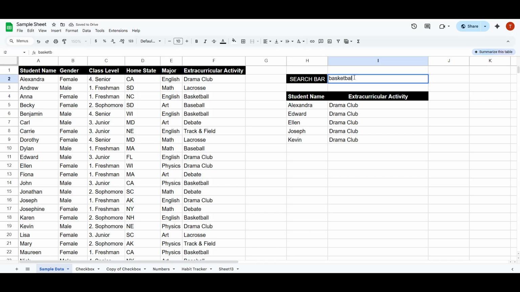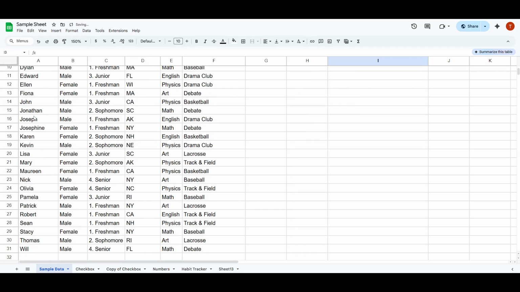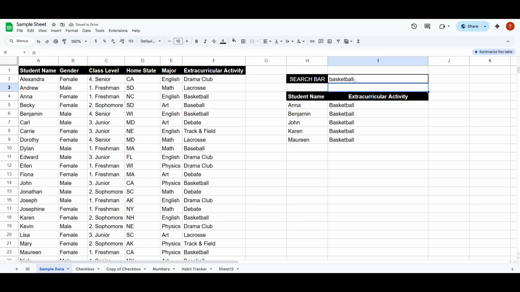This method empowers you to quickly sort through data without hassle, and it's a great way to streamline your information retrieval process. And there you have it. You've successfully created a dynamic and efficient search bar in Google Sheets.